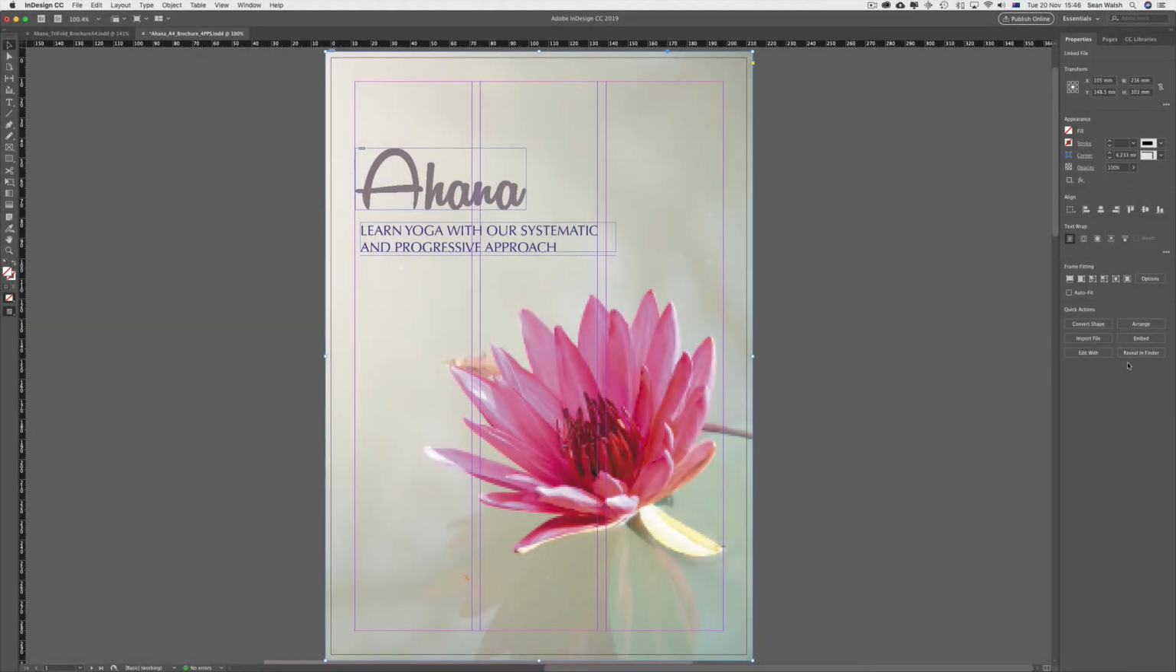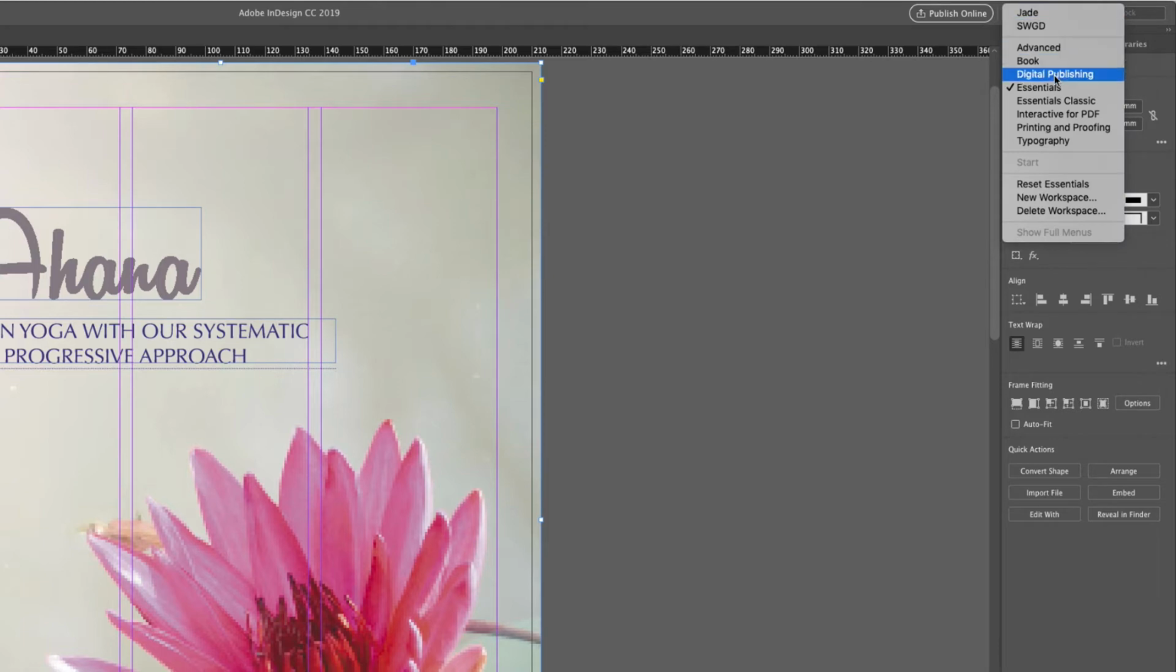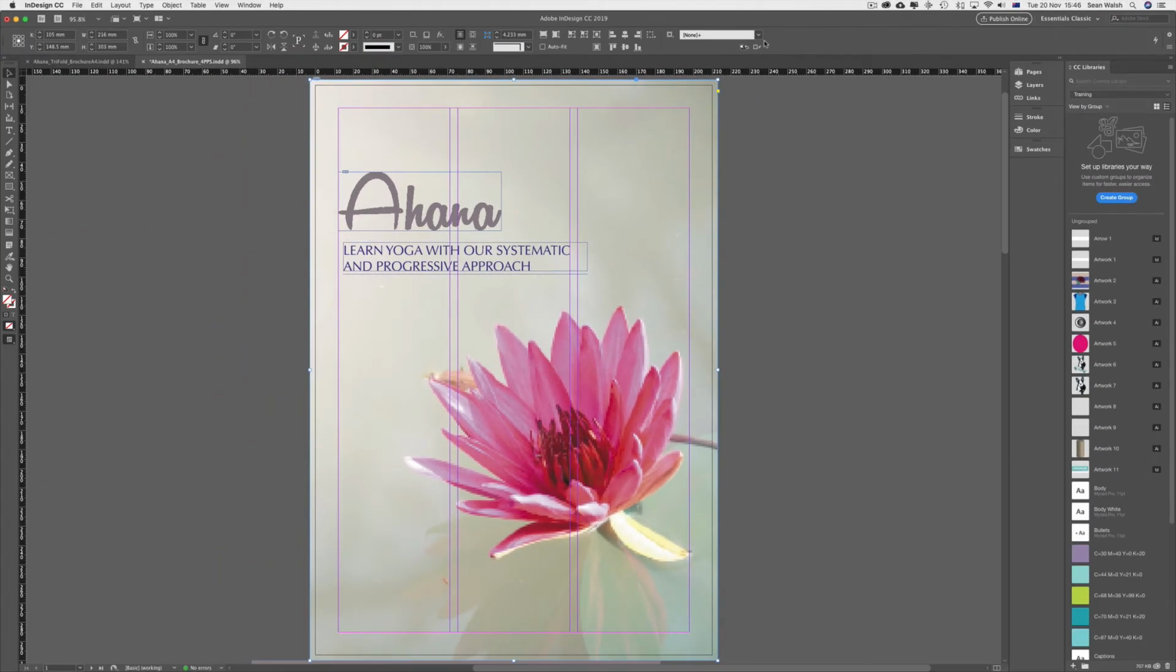If you're used to having the control panel visible and you would like to go back to it, you can always jump up to your workspace drop down from here and go back to the Essentials Classic Workspace. When I do that, we can see that we're back to having the control panel running across the top. And we've got our standard panels over here on the right hand side.